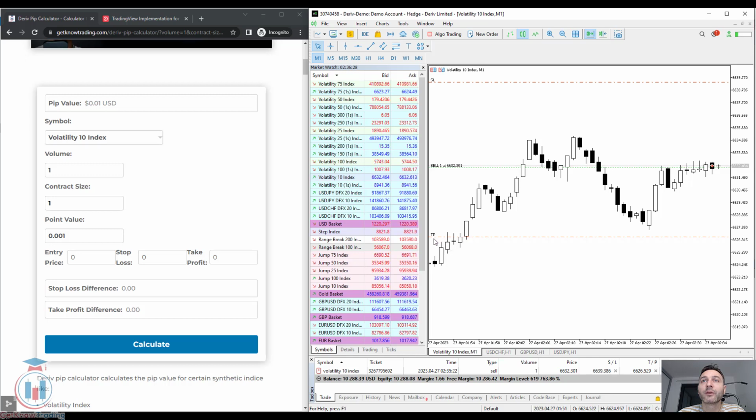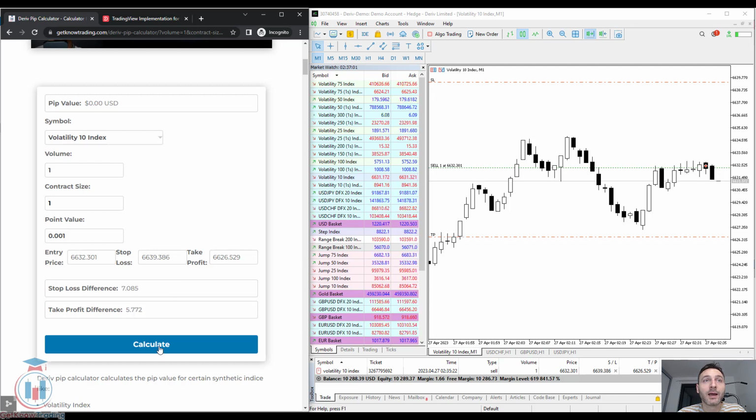You can see that I have a take profit value here and a stop loss here. So how much money would that be in US dollars? Simply go here to the Pip Calculator and click the entry price, which is 6632.301. Then put the stop loss, 6639.386, and the take profit, 6626.529. When I click Calculate, I will get the stop loss difference and the take profit difference. Above that you will see that the pip value is $0.00.